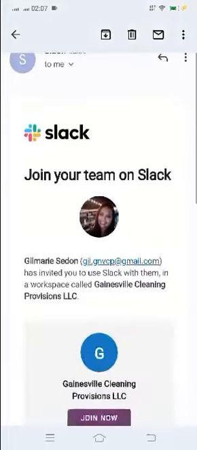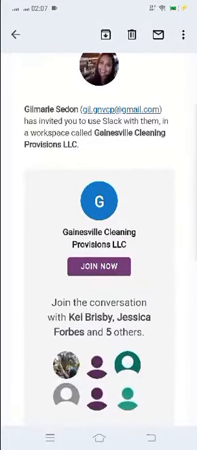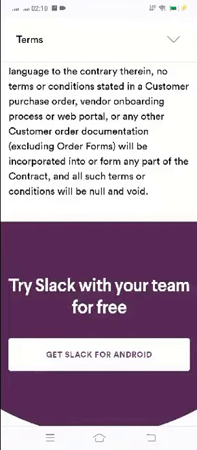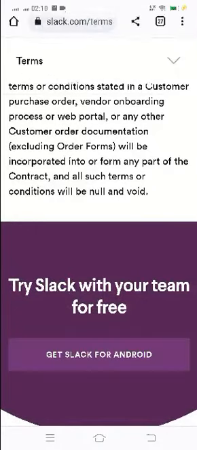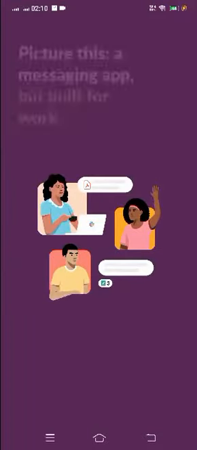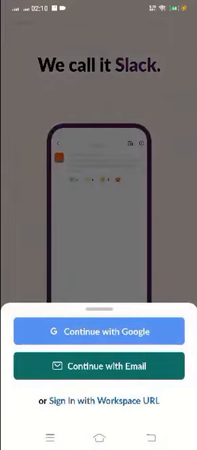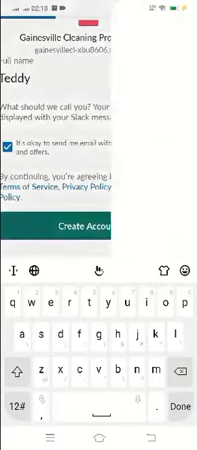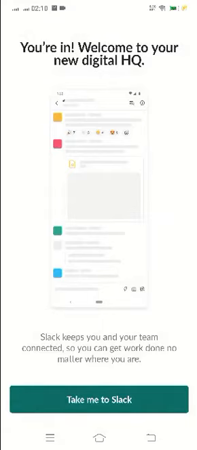You'll receive an email that asks you to join now. You'll go ahead and click that, and then it will prompt you to download the app. Once you do that, the next page will bring you to your terms and conditions. Then you'll scroll all the way down where you'll be prompted to download the app and also to join our workspace, and add the name as you would like it to appear. And then you're ready to go into Slack.